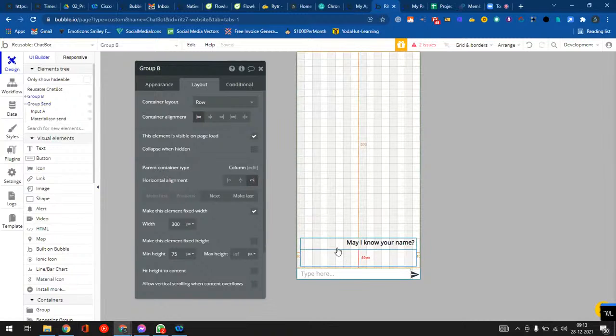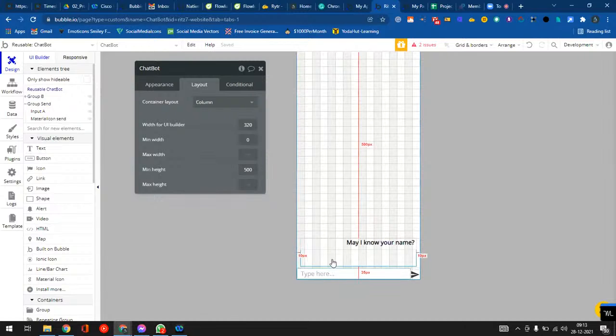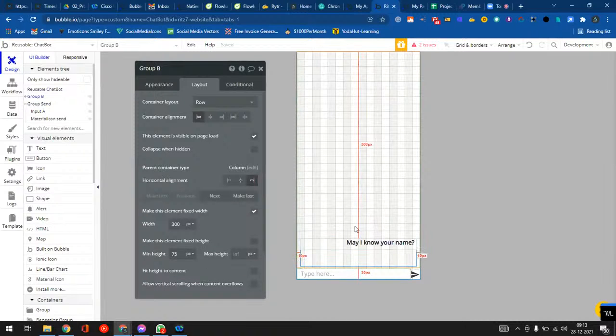Then I think this is the way, because I've given 500 top for this, and I've made this fixed. So what happens is when I keep adding more and more, this keeps expanding on the top. That's why I'm able to get it.